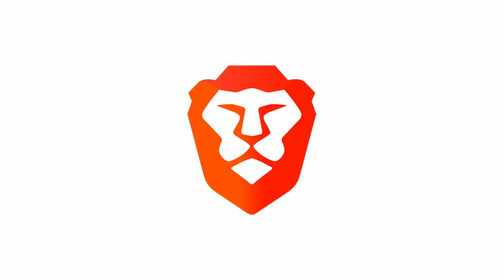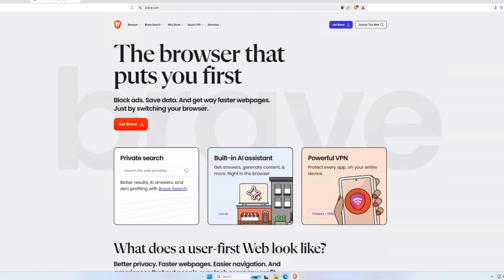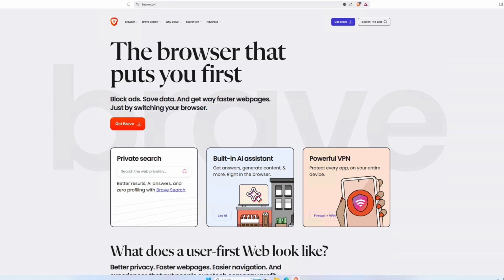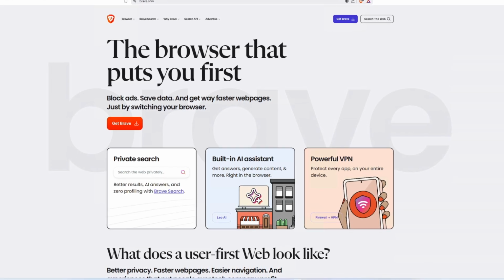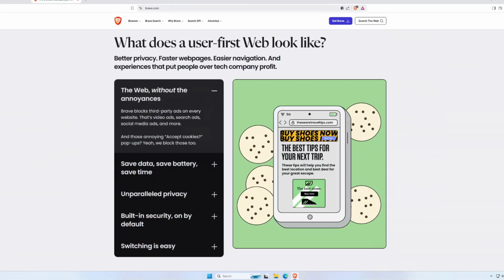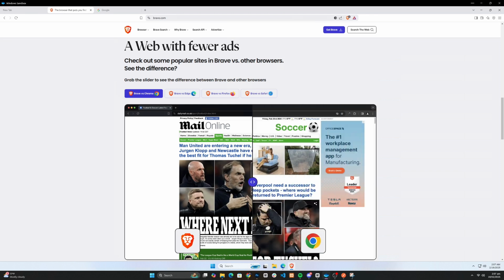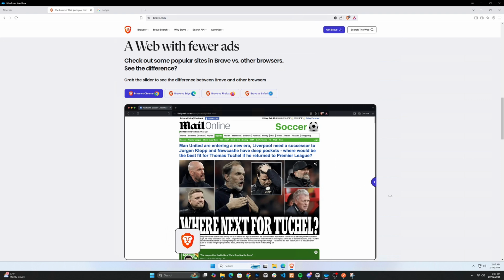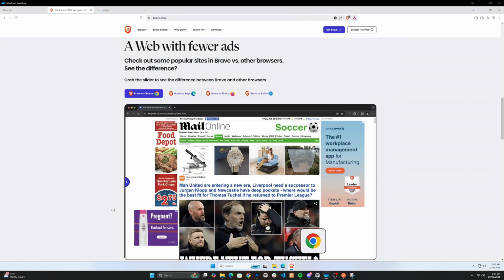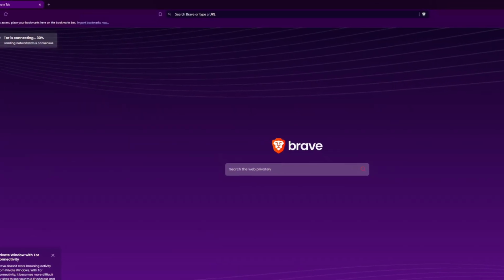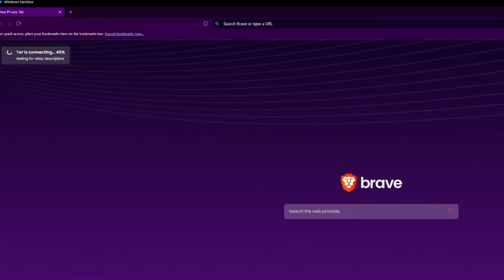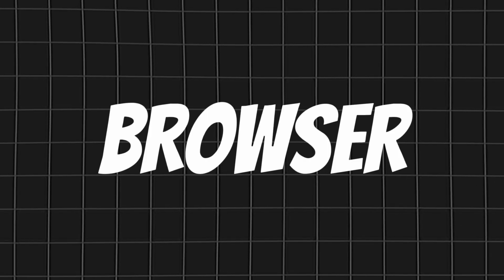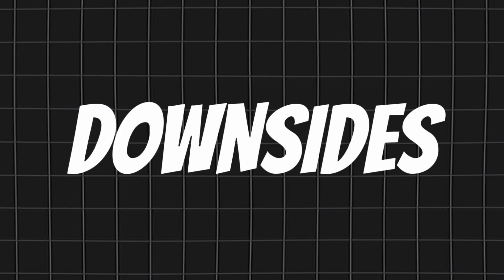Now, if you want a browser that blocks ads, trackers, and protects your privacy by default, Brave is the way to go. First, let's talk about built-in security. Unlike other browsers that require add-ons for privacy, Brave blocks ads, trackers, and cross-site tracking automatically, which also makes pages load faster. And for extra anonymity, Brave includes private browsing with Tor, which helps hide your IP address and encrypts your activity. But no browser is perfect, and Brave has a few downsides too.